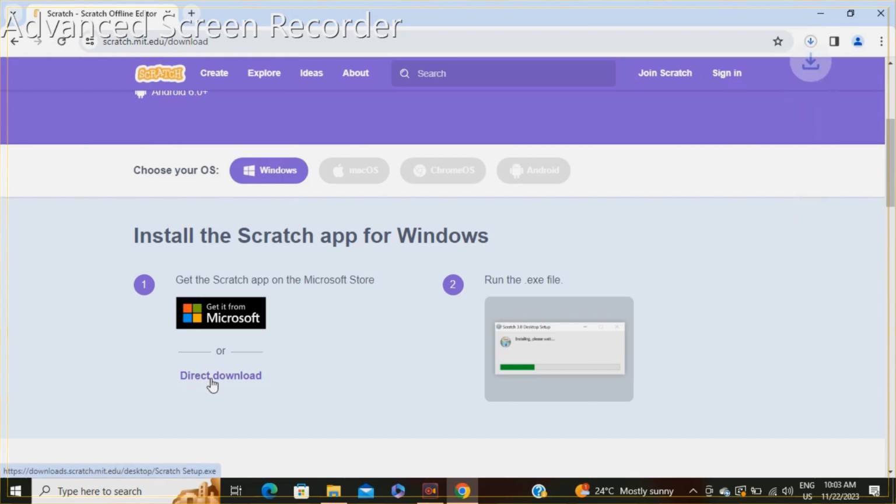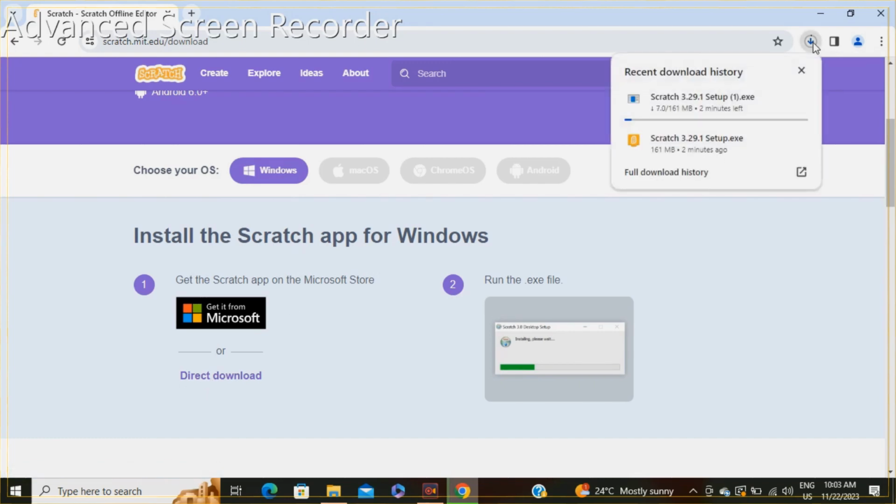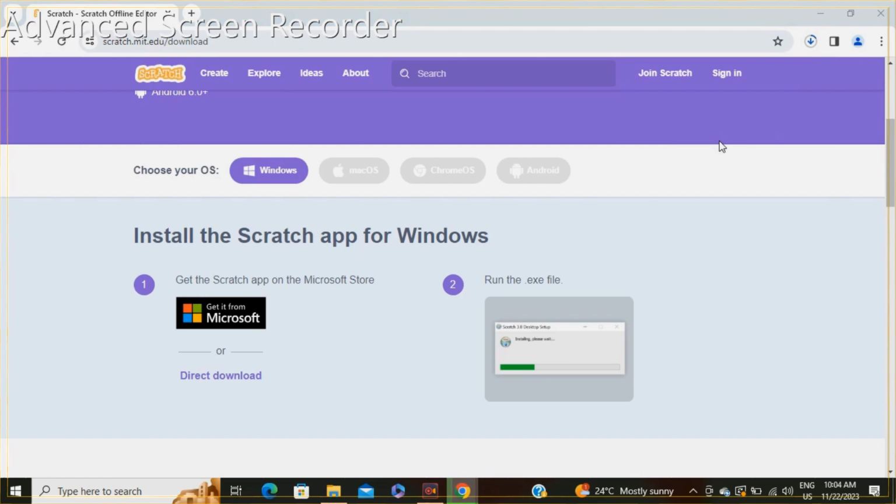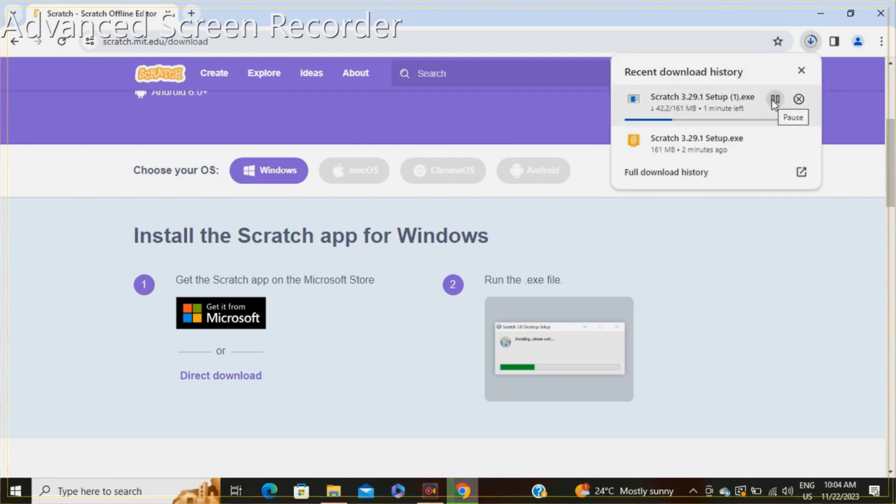Once you click on direct download, an exe file would be downloaded. So this is how the exe file would download. Since I have already downloaded the file, I have the downloaded file as well. So right now I will close this. This is the symbol that you would see for the Scratch exe file. I would like to pause the installation which is happening since I've already downloaded. So I'll pause it, and this is how the symbol would look after you download.